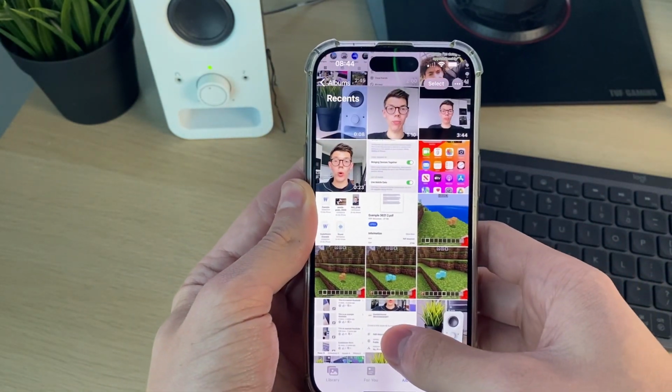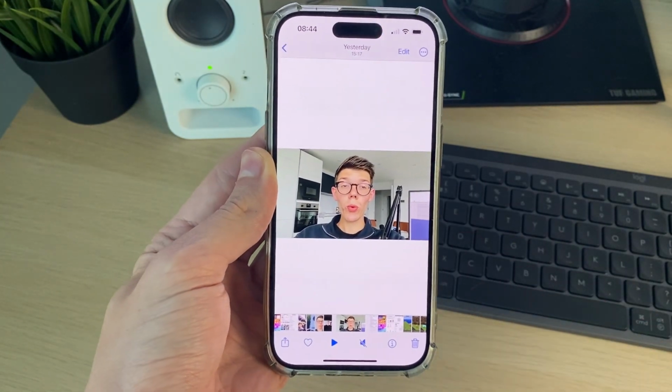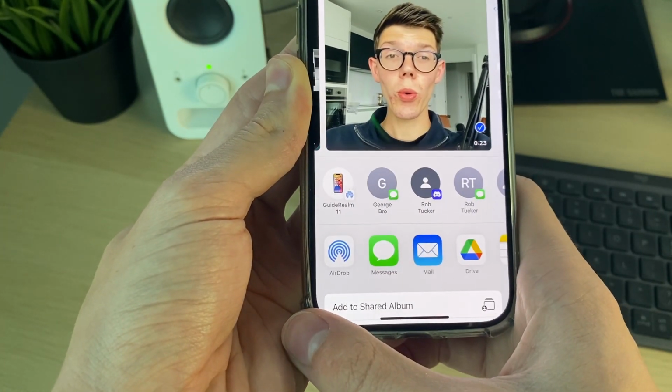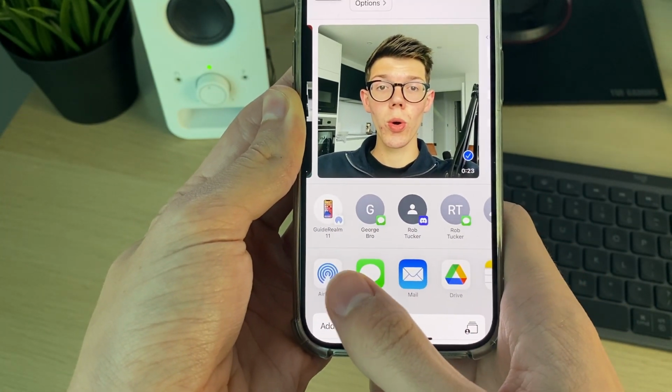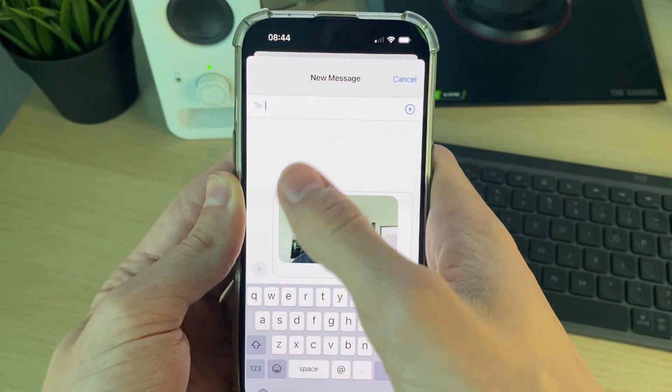If that still isn't working, then what you could try doing is sending the video to yourself. I've seen some people say this solved their problem. You could click on the share button in the bottom left, click on Messages or another platform, and then type in your own email or number here.